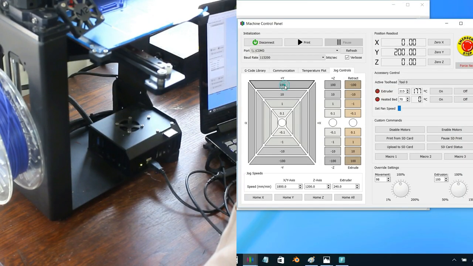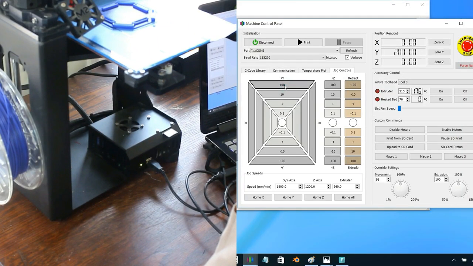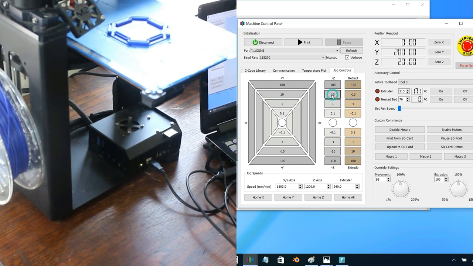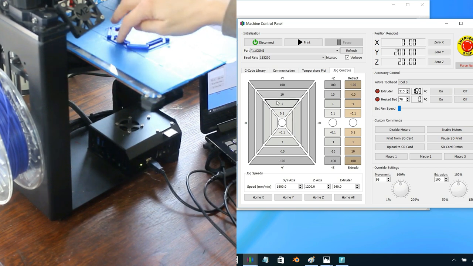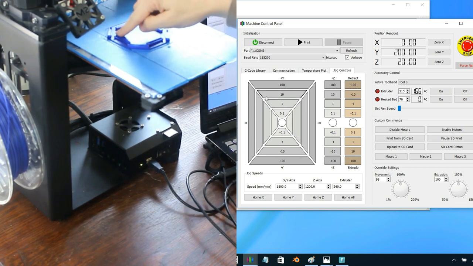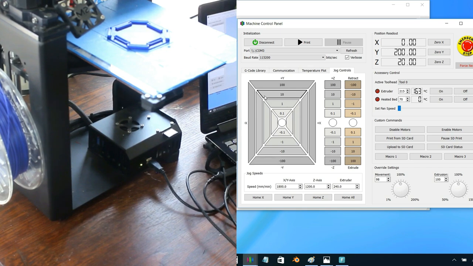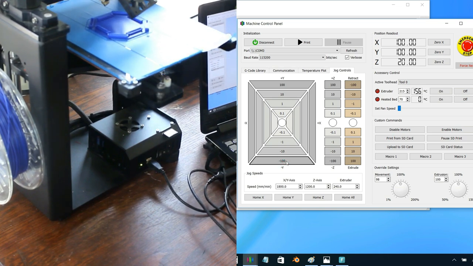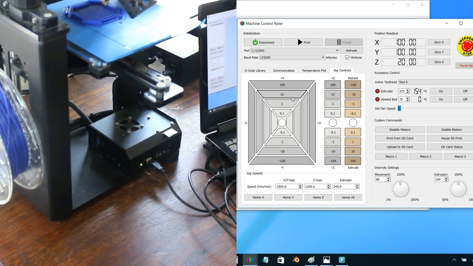Now, in the event that I didn't note where my print stopped, I would have to figure it out. And the way I would do that is I would sometimes take a caliper to get a best guess of where this height is. It's obviously not the most accurate, but I would move my nozzle way above it, and then I would try to position the nozzle close to my object or the height of my object.